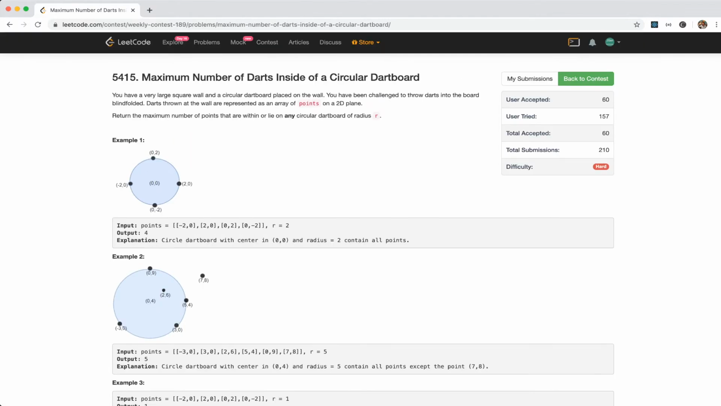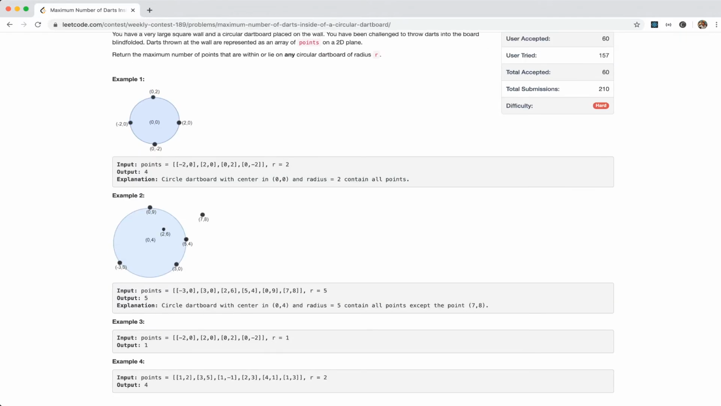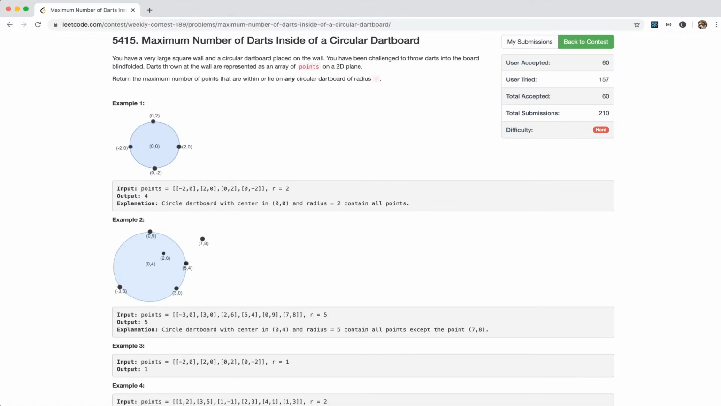Any circular dartboard with the radius of r. So the origin is not set to 0, 0. It could be set to 4. So we actually have this circle with this radius and move it around to see maximum how many points can fall into that circle.